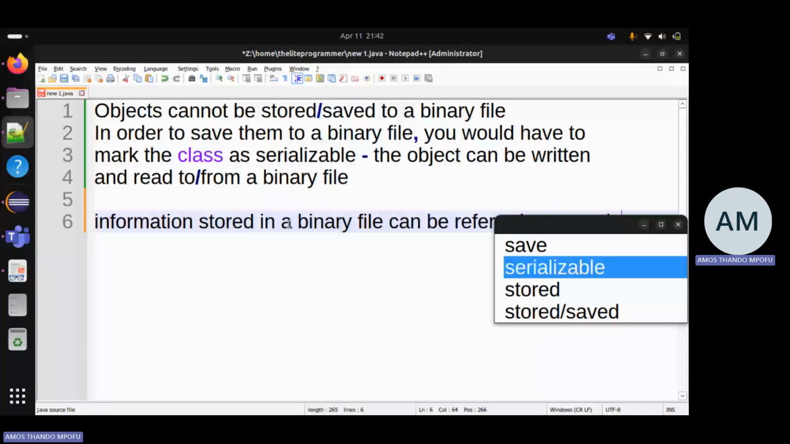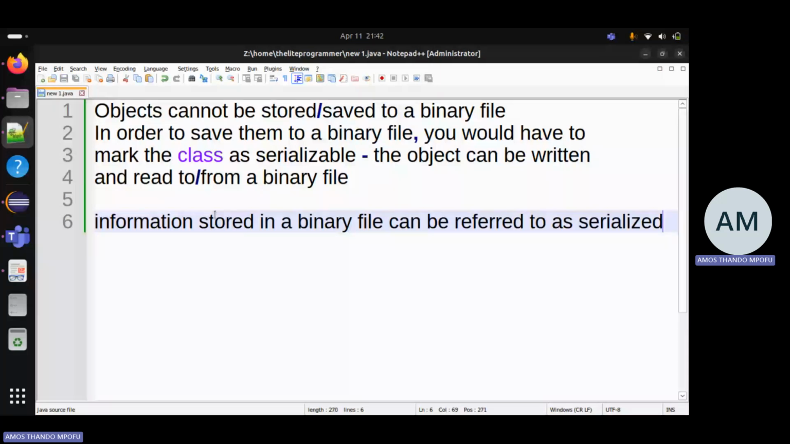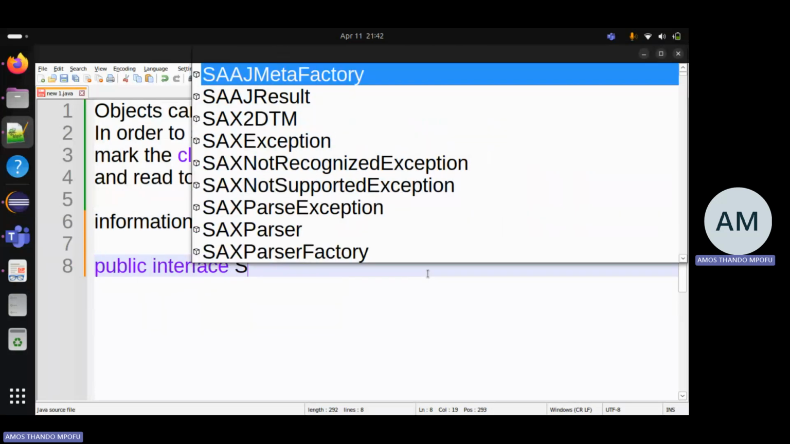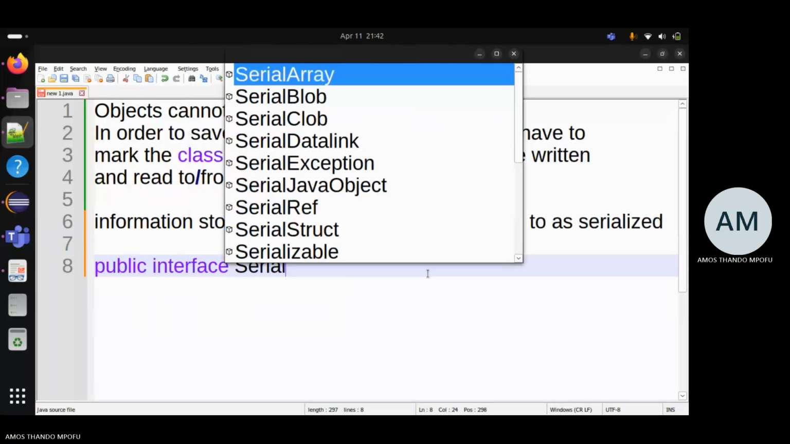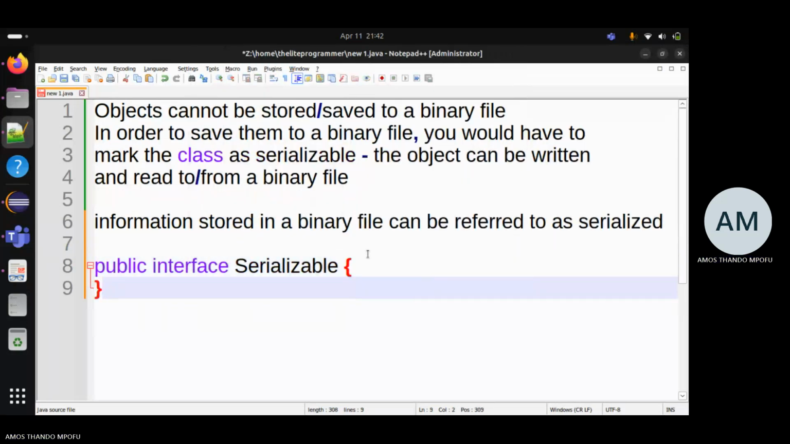Information that's stored into a binary can be referred to as serialized, right? So if it's serialized, that means that thing needs to be serializable. So I have to implement this part. When I say mark, it just means I have to implement the interface called Serializable. The interface Serializable actually doesn't have any functions or constants. It's basically like this: public interface Serializable, right? Like this. That's the interface.